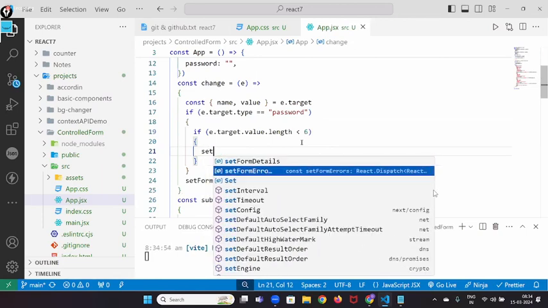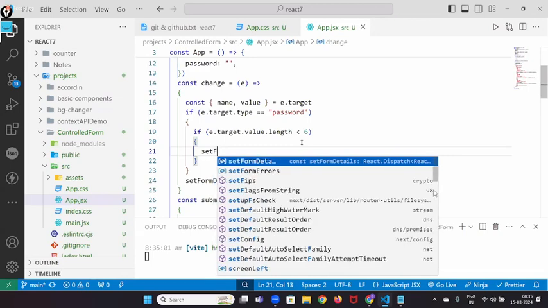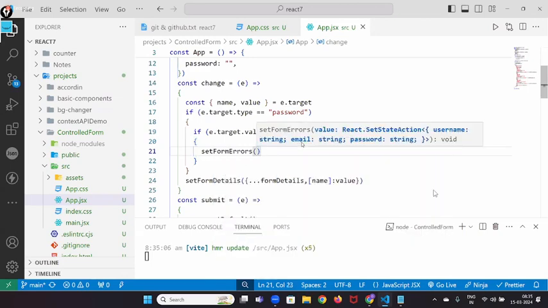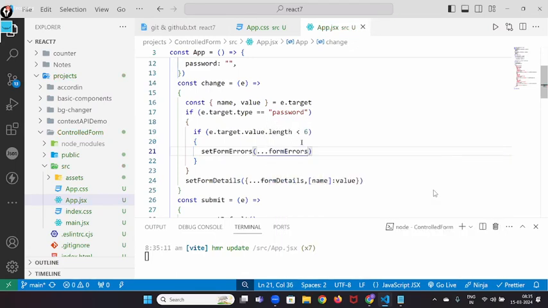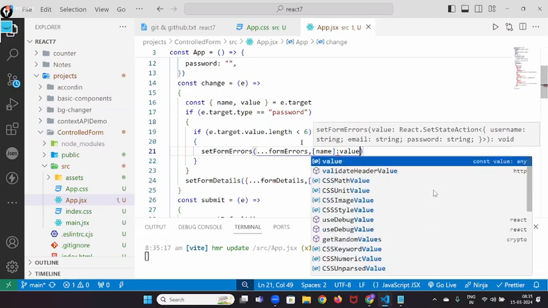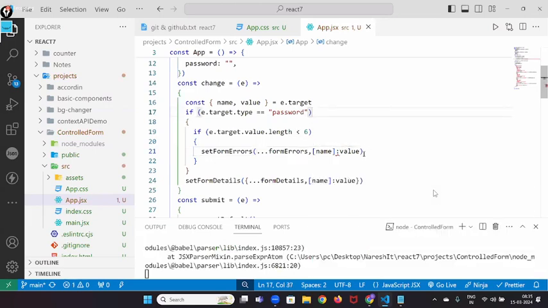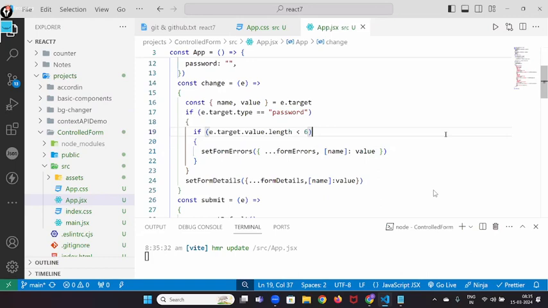Set errors. So what is that? Set form errors. Very good. Set form errors. Same way, how you set the normal values? Form errors, comma, name, value. Something is mistaken. Okay, it is an object level. And it will be displayed, sir.